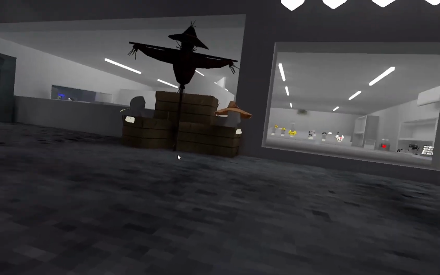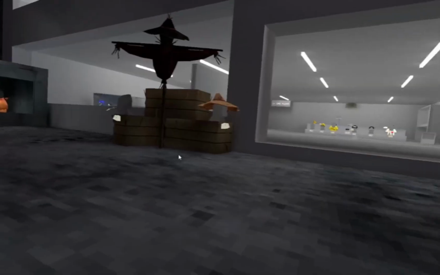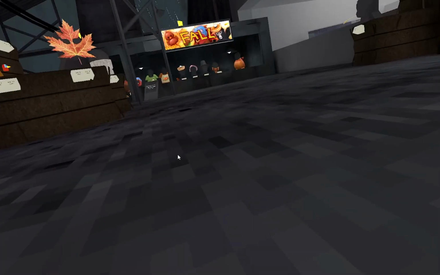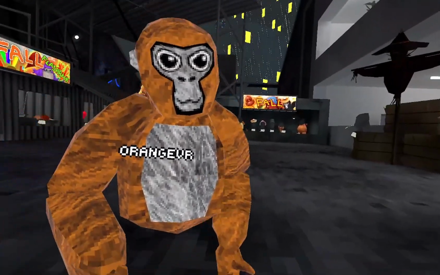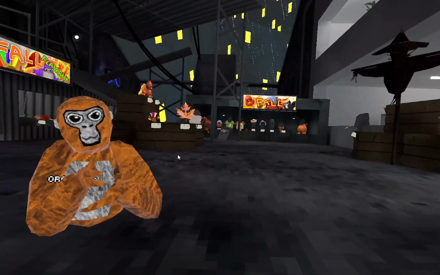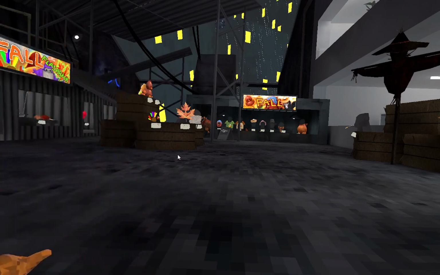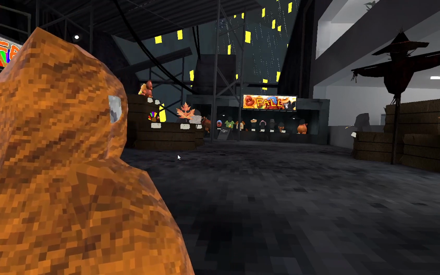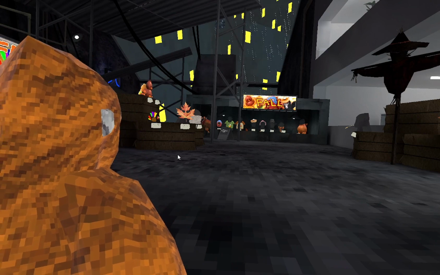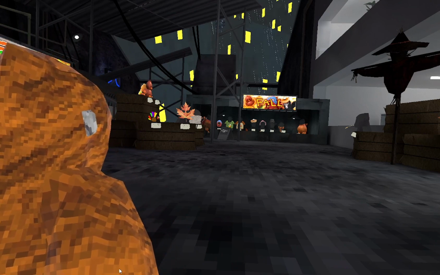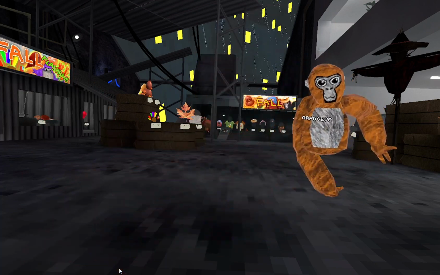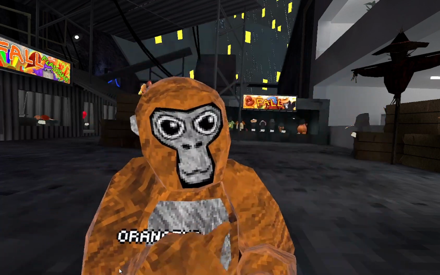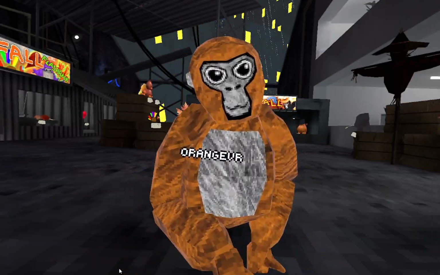Anyways, the first thing you're going to want to do is get a pose. So maybe I'll be like this, and maybe put my back to it. Maybe get my back to it or something like this.